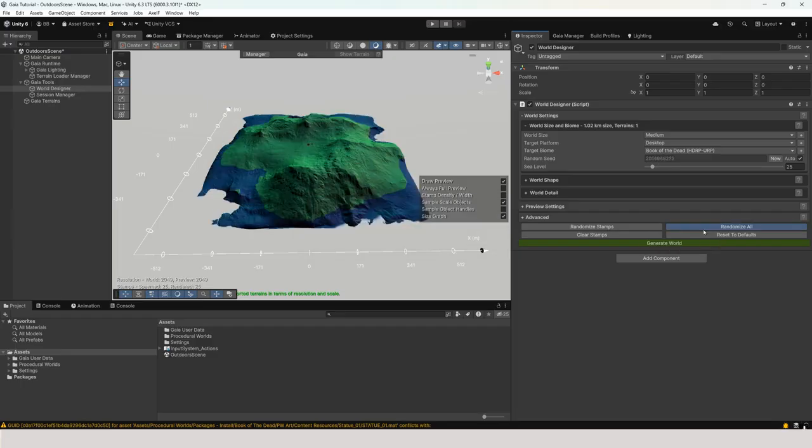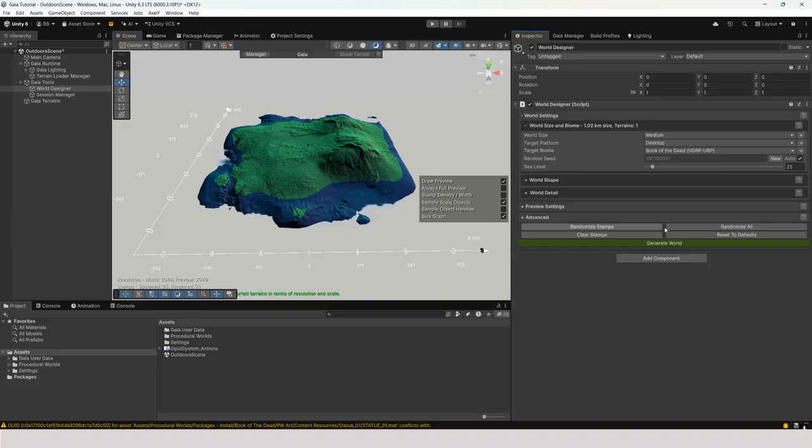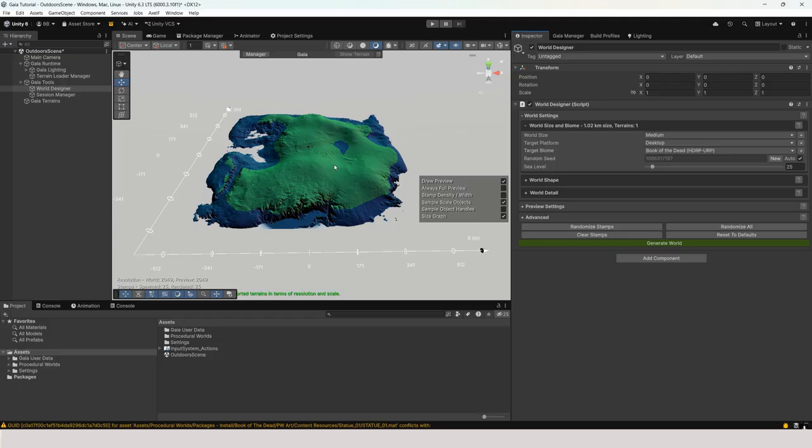Randomize all is like the super easy, hey, I just want to try different stuff until I find something I like. So if we keep pressing this and pressing this, we'll see different terrains that are kind of interesting in different ways. And what it's doing in the back end is just randomizing all the stamps and their positions and these sorts of things in the back end of the world designer.